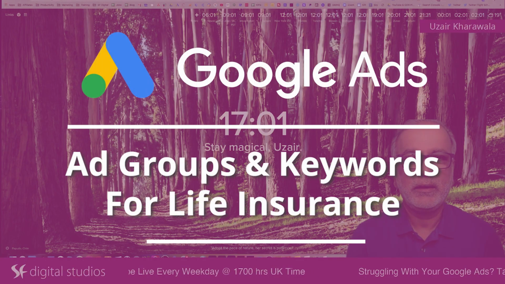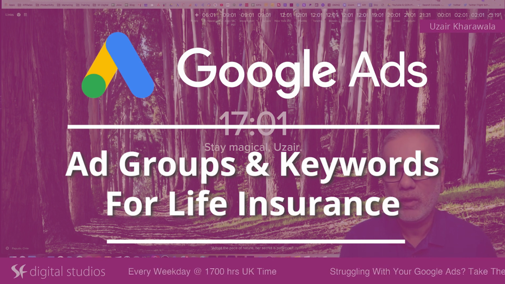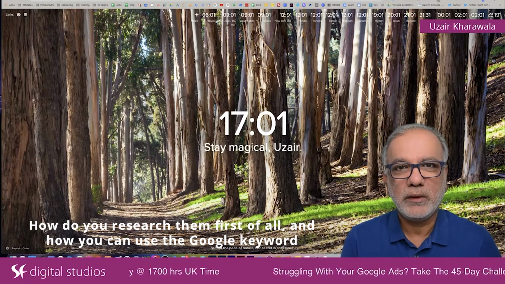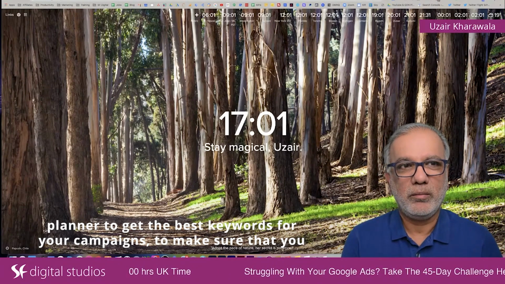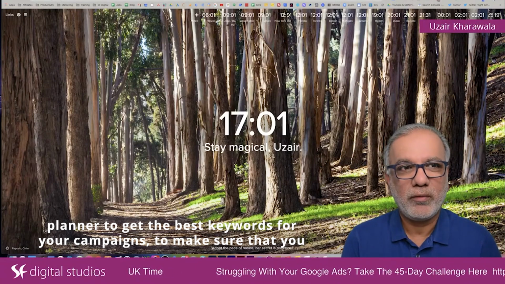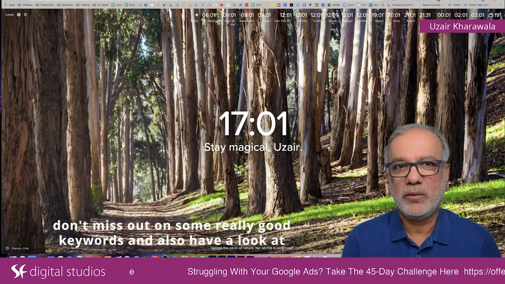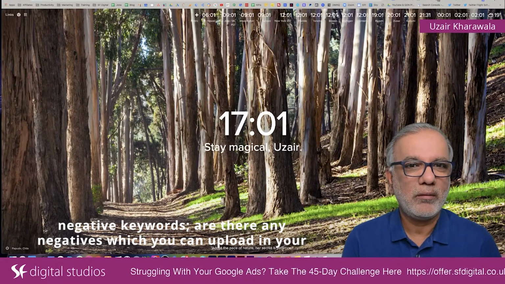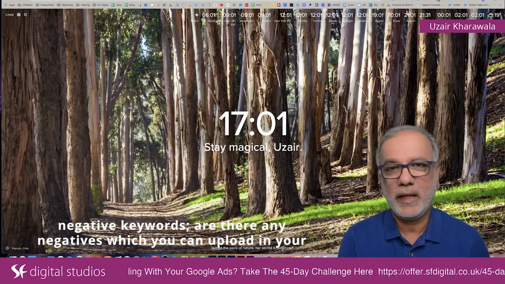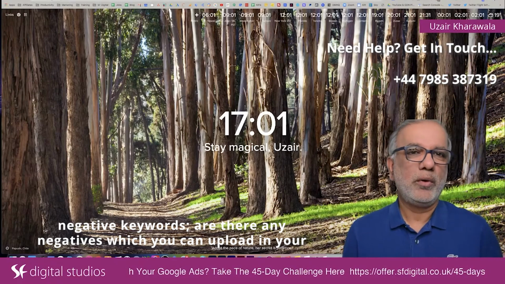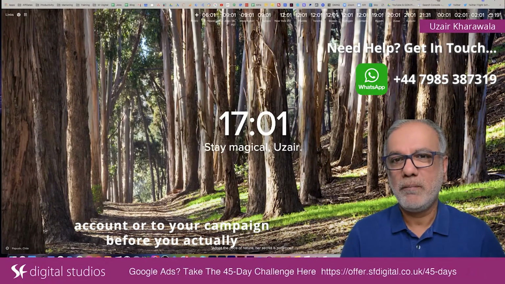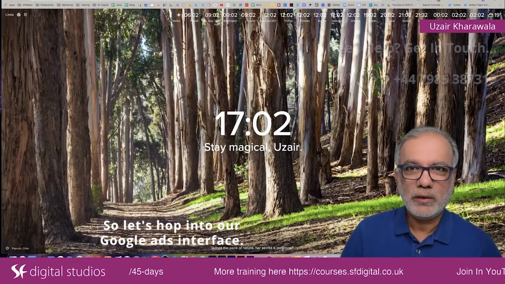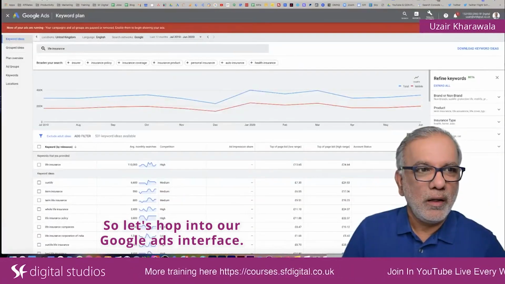So today's session is all about grouping and sorting out your keywords. How do you research them first of all, and how you can use the Google Keyword Planner to get the best keywords for your campaigns, to make sure that you don't miss out on some really good keywords, and also have a look at negative keywords. Are there any negatives which you can upload in your account or to your campaign before you actually get started, to save you a lot of money? So let's hop into our Google Ads interface.